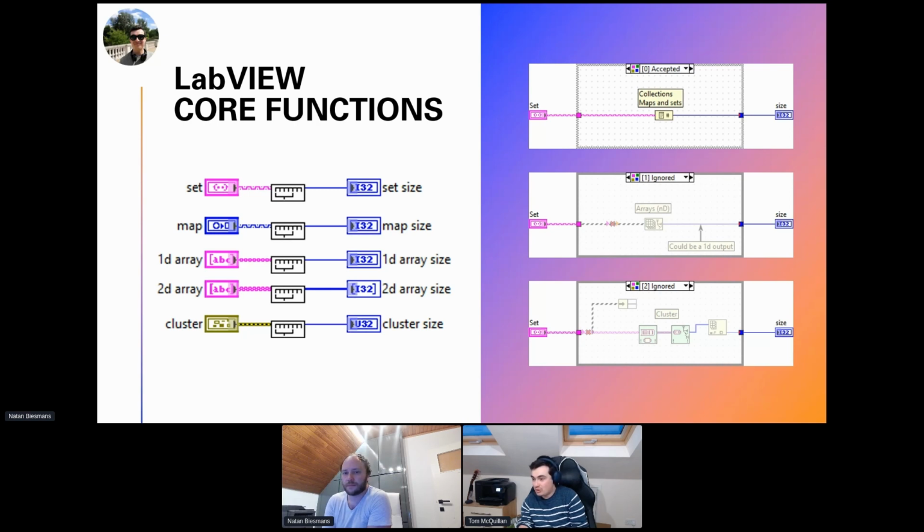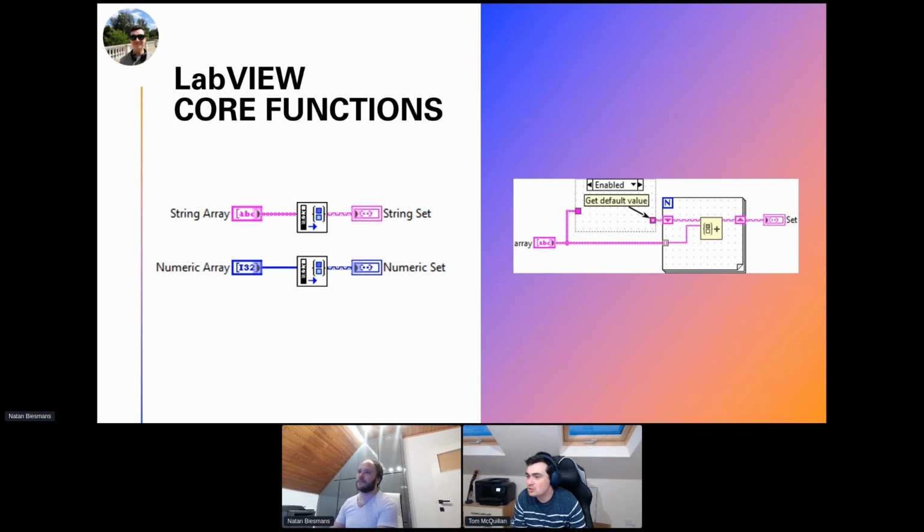I'm then using some, if you're curious, some OpenG functions to have a look inside this cluster. I think there's two more. Oh yeah, this is a.